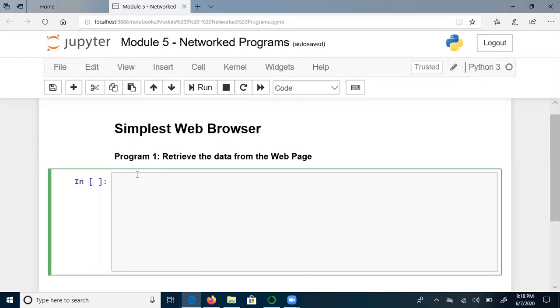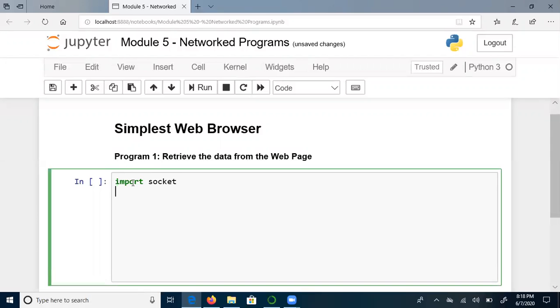So we need to import a module by the name socket. Before we send an HTTP request, we need to establish the connection between the web browser socket and the server socket. The connection is established by using a method that is available in the socket module by the name connect.